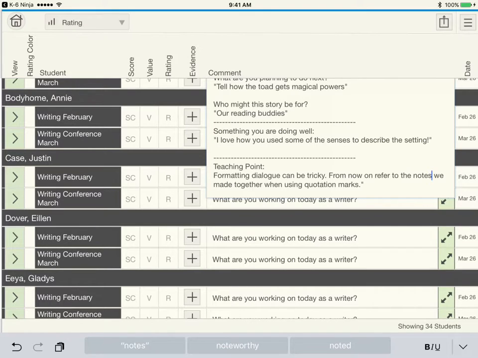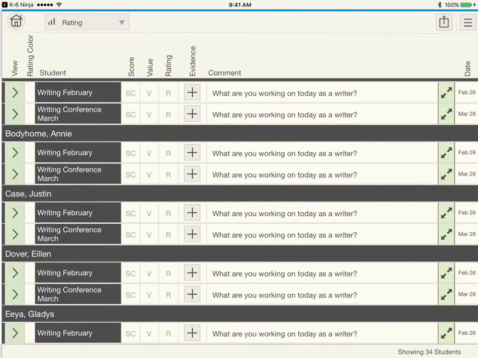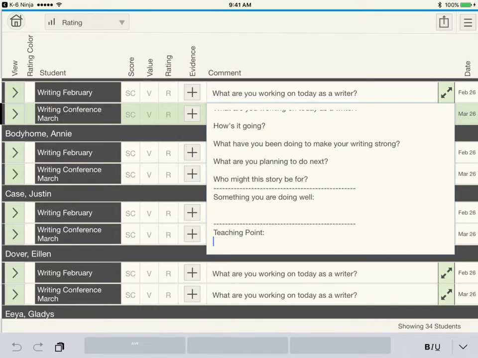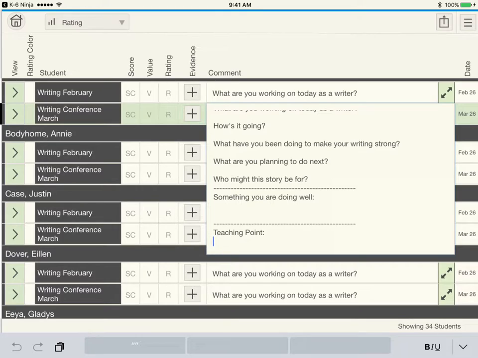So now this time when she comes up, I'm going to see if she has any dialogue and check out if she's made that progression, and she's referred to her notes and done that independently. So when she comes up, I'll click on today's. This is the March one. I'll ask her the same questions, but I'll take some time to take a look at her dialogue and how she formatted it as well.